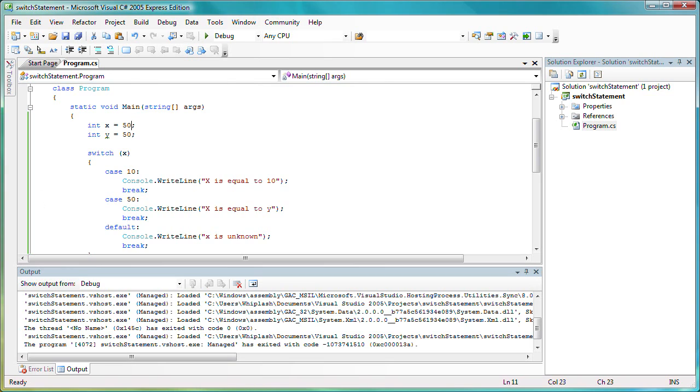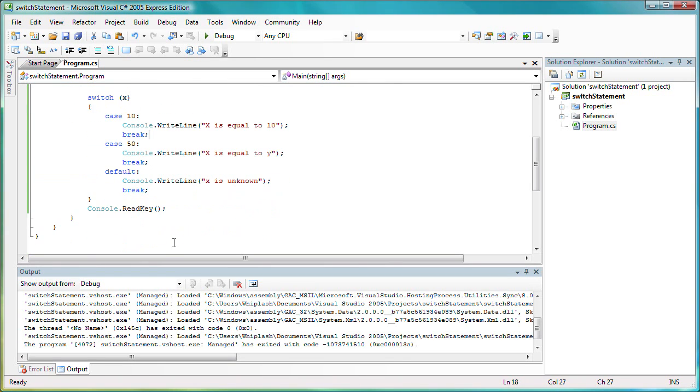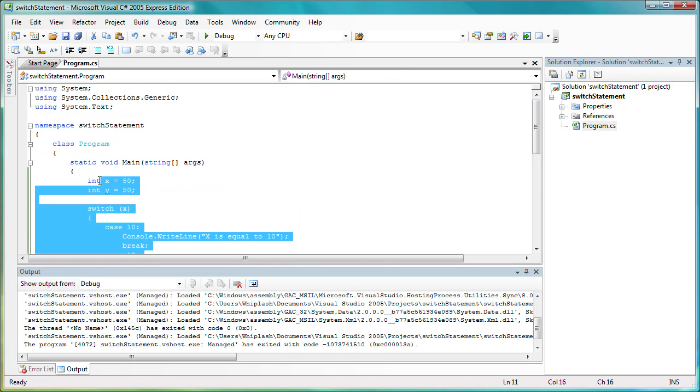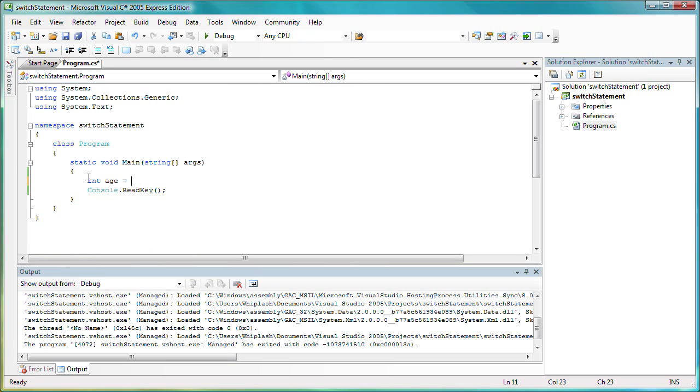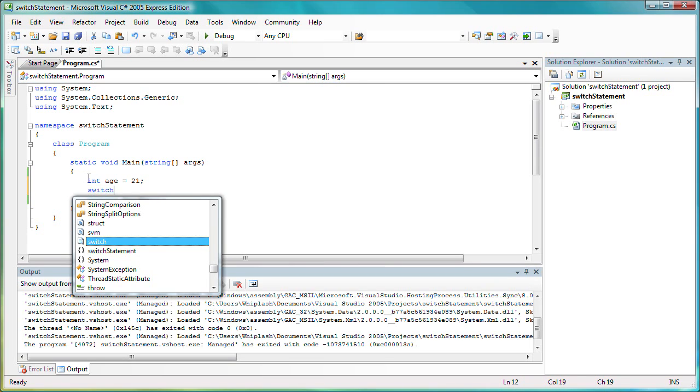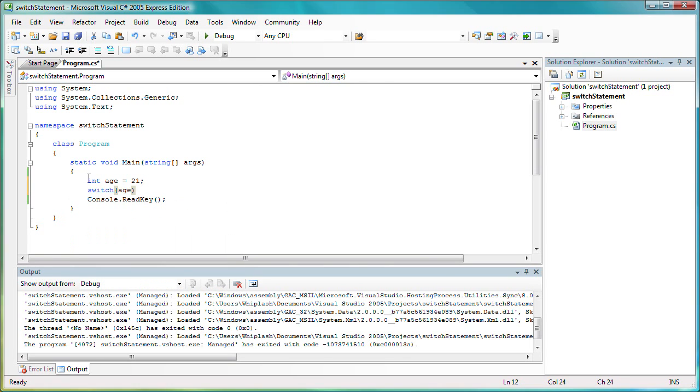Okay, so let's do something a little bit more fun. Let's delete everything except for the read key. Let's have int age is equal to enter your age. And then we're going to have a switch, and then let's say age. And we're going to test to see what ranking we are. Are we a child, teenager, adult, or elderly?